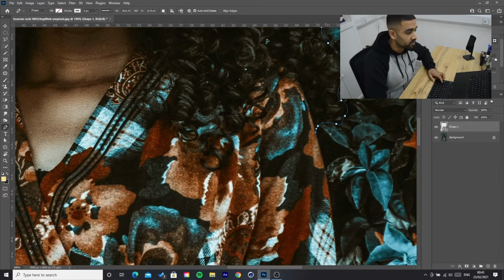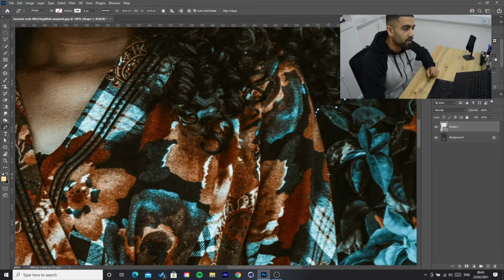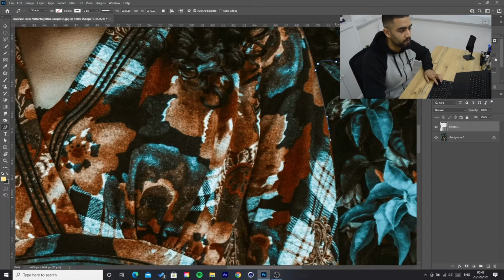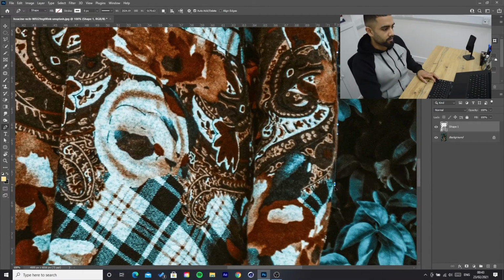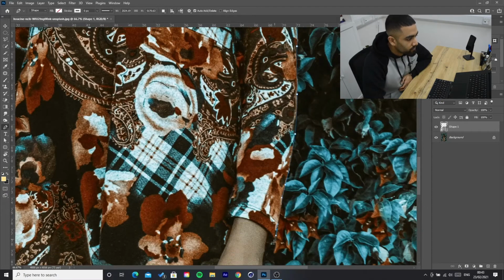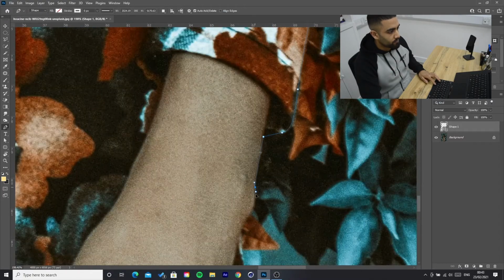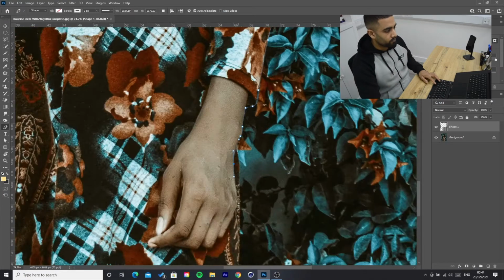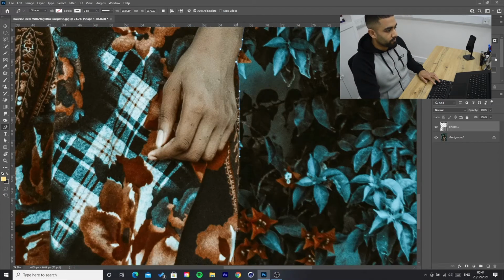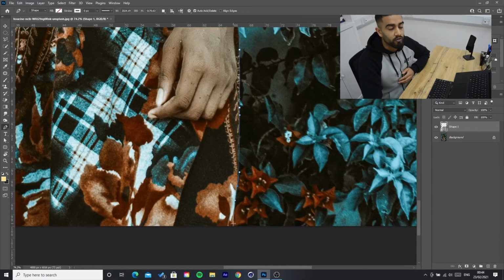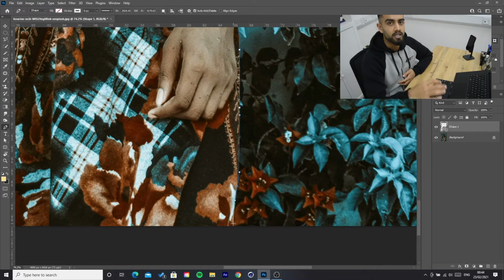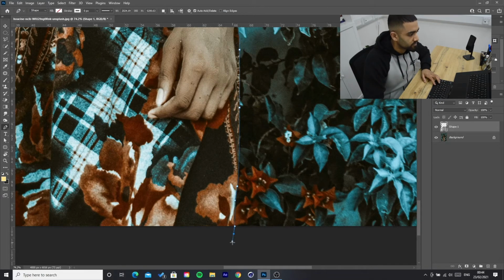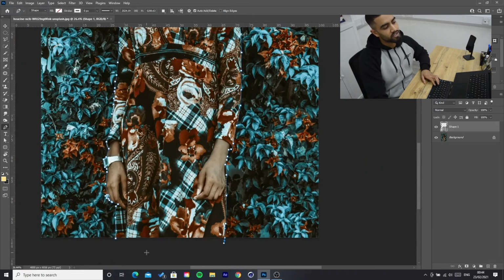Once you've done the hair, just want to follow the outline of the clothes to the other end. Don't forget every time, if you make any mistakes, you can use the keyboard shortcuts to undo and continue. So we've reached the other end.